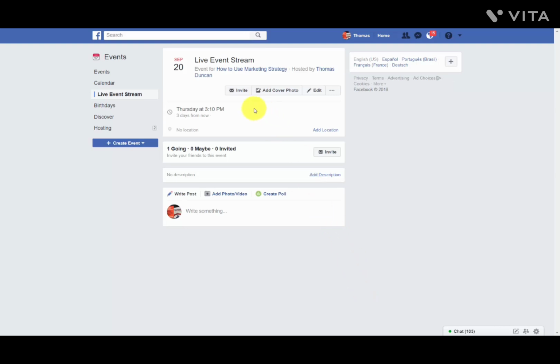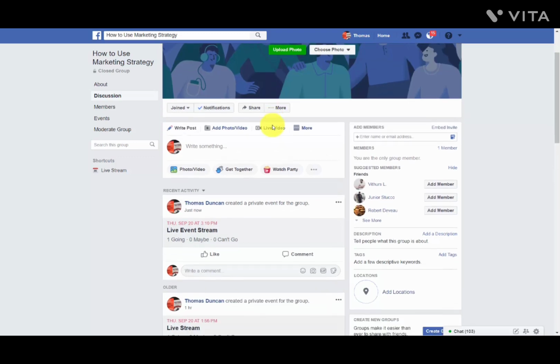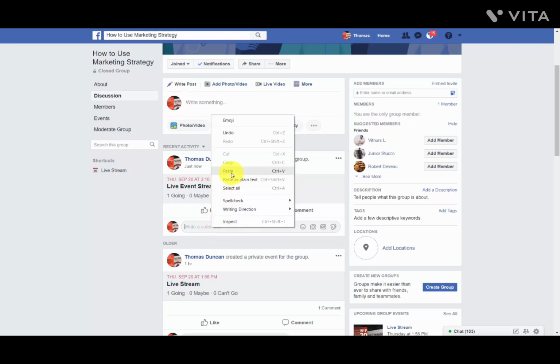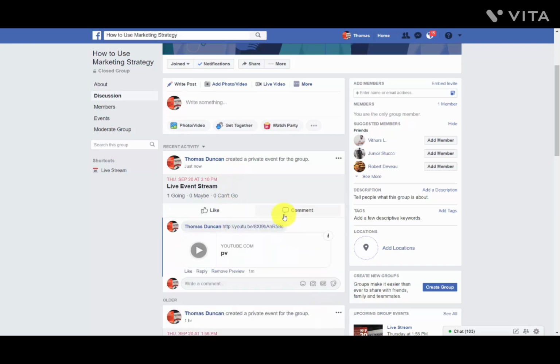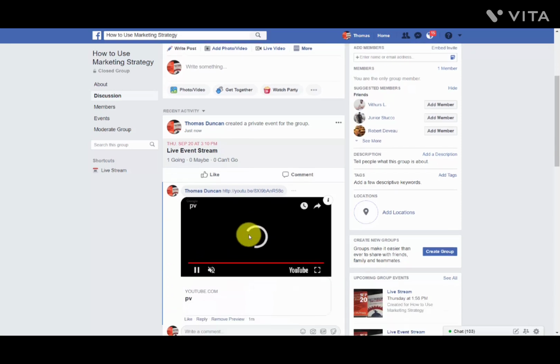We're then going to find that event inside of our page. You'll notice then that there is a comment area. So what you can do is you can take your link and you're going to post it as a comment. And you're going to click OK. And what you're going to see is that you then have a preview. You want to instruct people to click the preview, and they'll then be able to watch your live stream. Now, it won't be enabled for sound by default. They'll need to enable the sound, so you may want to give them instruction to do that.